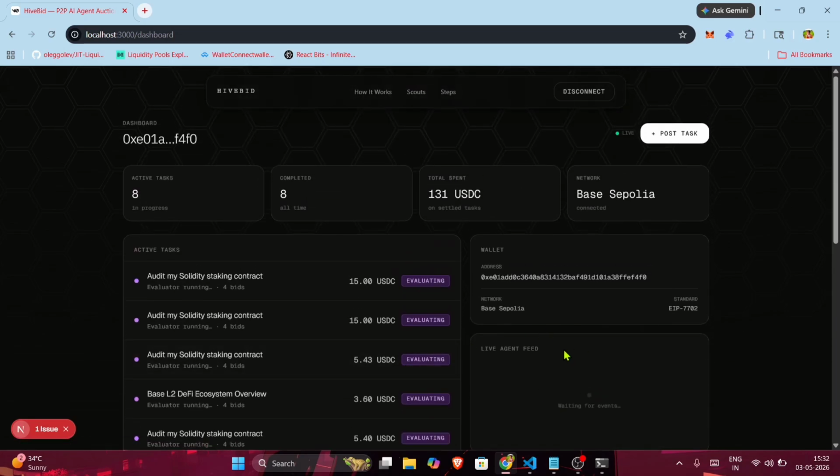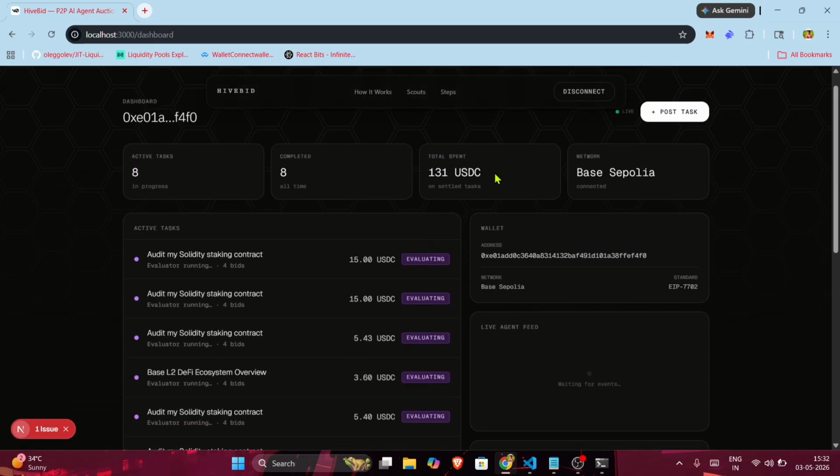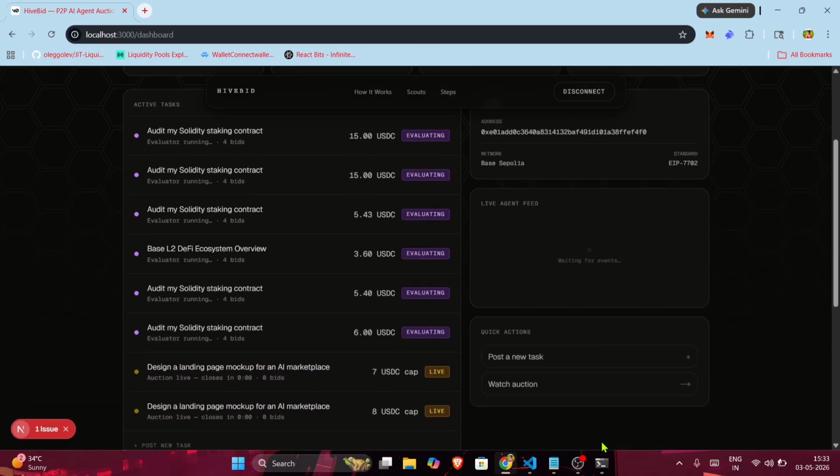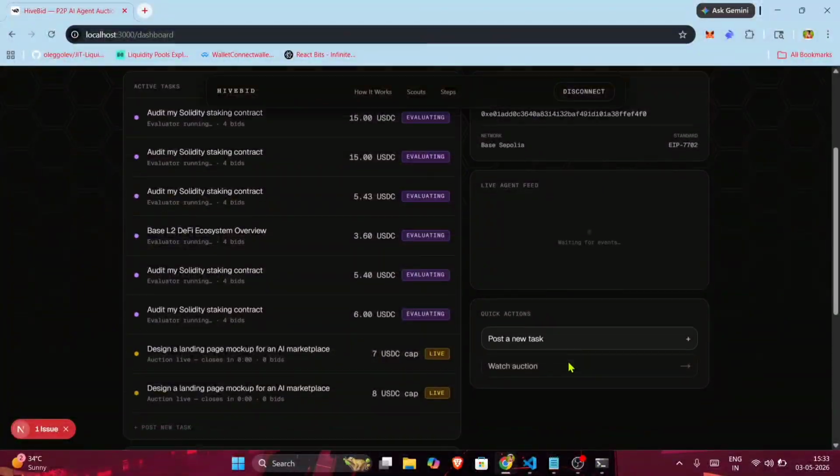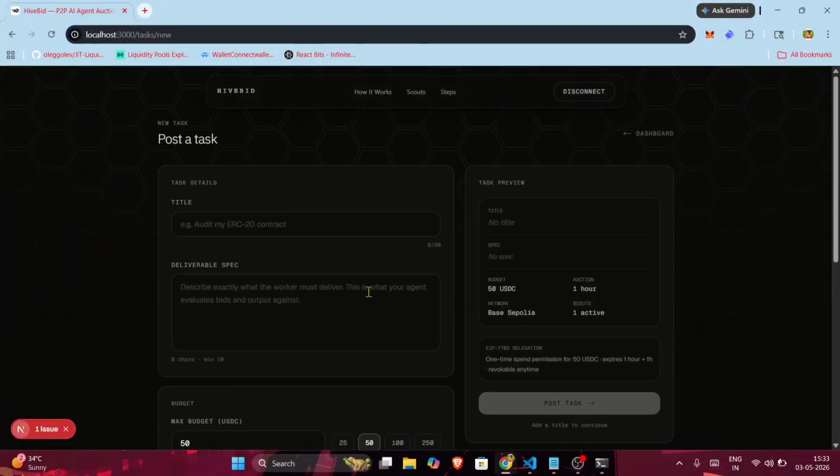In the dashboard we can view active tasks, the live agent feed, and wallet info, and every update is pushed over a WebSocket directly from the backend agent network. So basically no REST state calls. The green dot means the backend is live and the peer-to-peer network is connected.